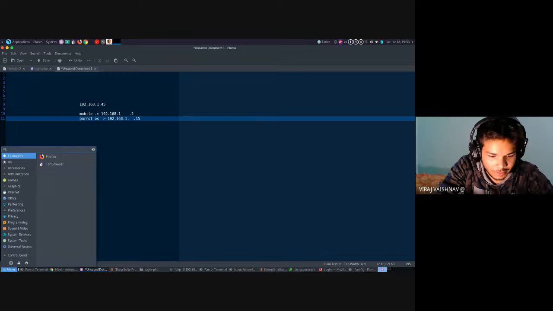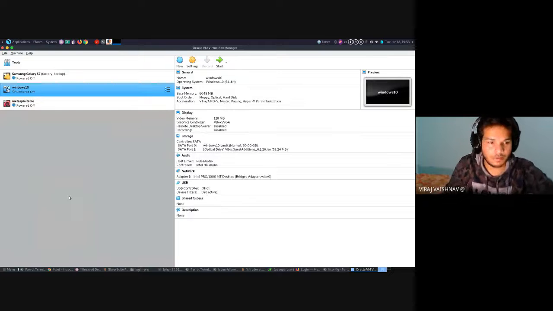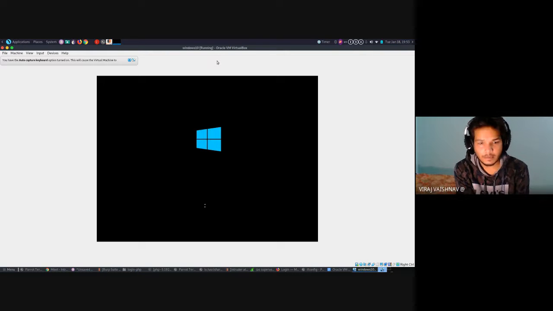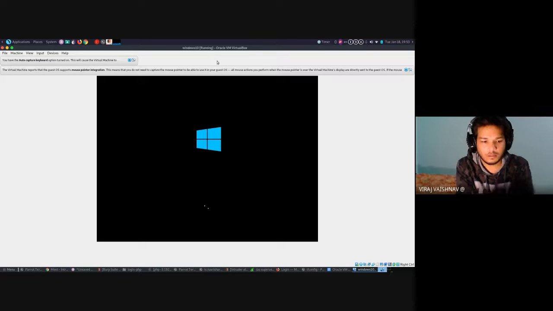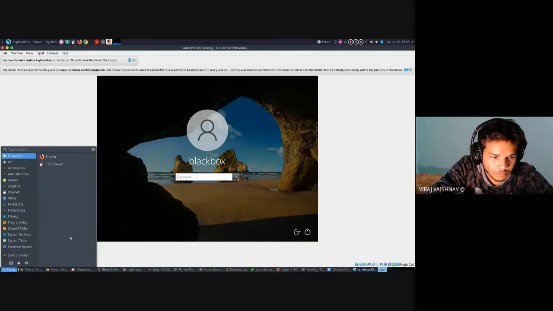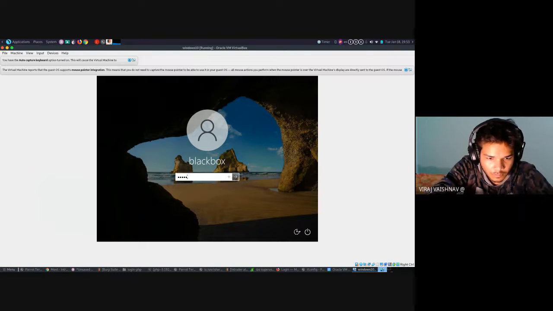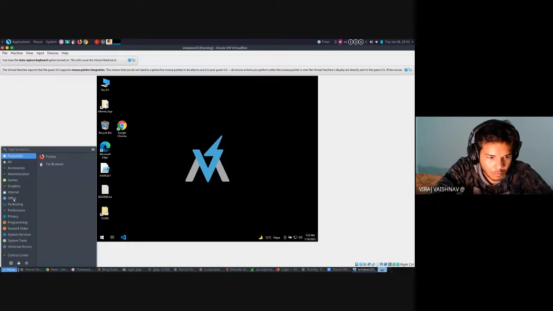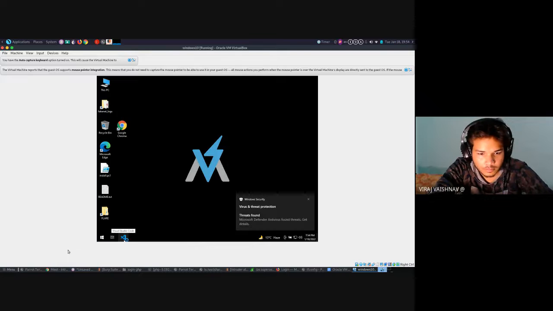Let me open some more machines. You are using VirtualBox, so you are aware of it. Let me run this Windows machine also. Let it boot. Let me run the emulator also, Genymotion. So the Windows machine is loaded.